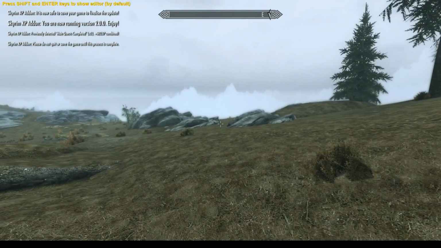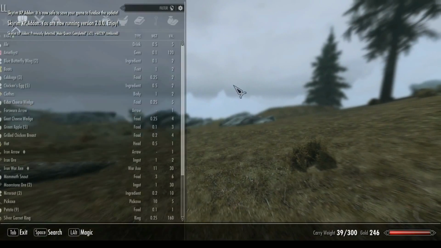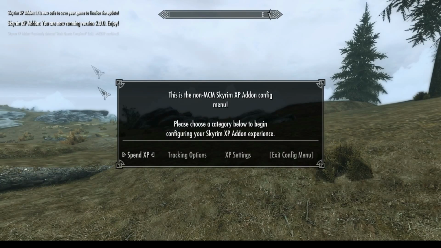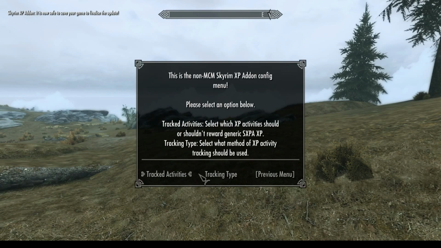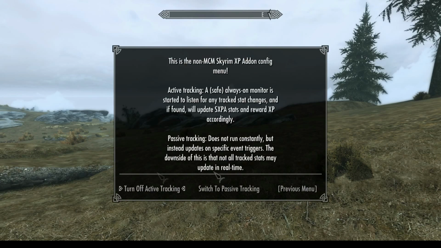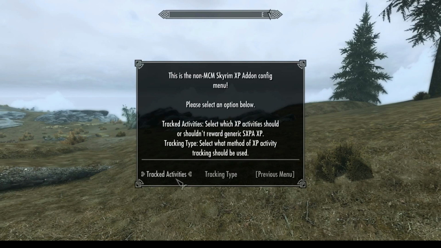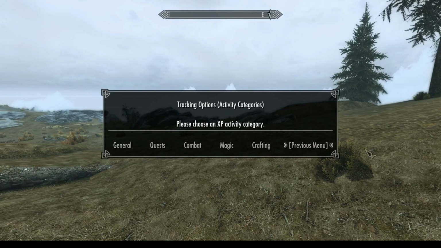Okay, so it's detected the new things that have been added. Now we can go to our configurator, and you'll notice tracking options have been changed to have two options. The tracking type, which is what you guys were used to before as tracking options, where you could turn off the active tracking or the passive tracking. And then we've got the tracked activities, which is what has been added now in version 2.0. And here you'll have the categories. As you can see, crime's not showing because we set a condition that will never evaluate to true, which is exactly what we want for this version.